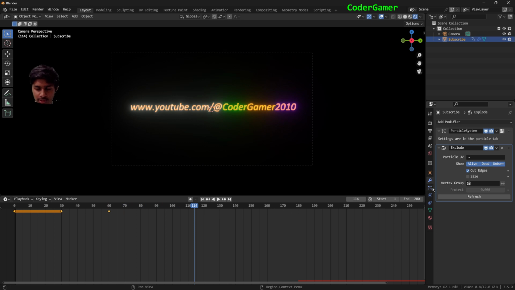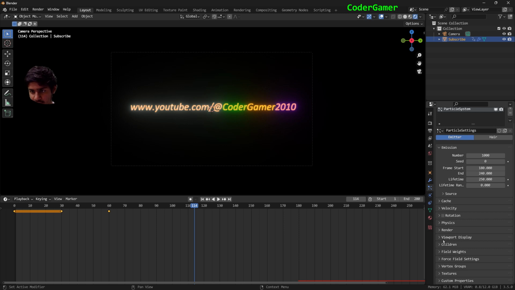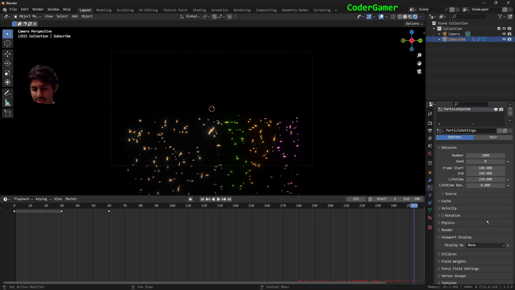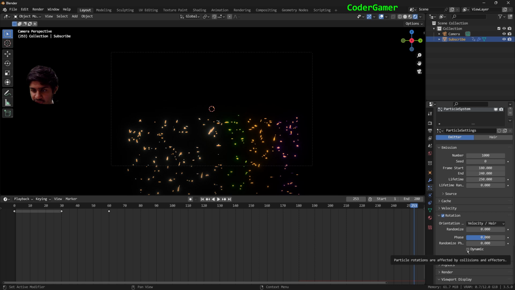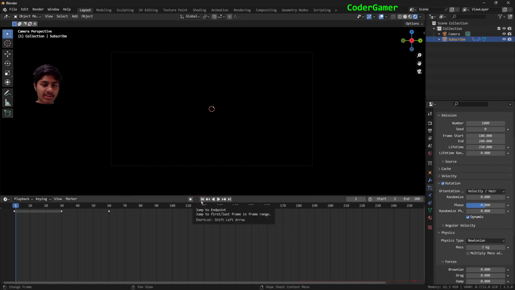So we're going to go back into our particles, and I'm going to click on viewport display. I'm going to display this as none. So now, if you look at the animation, it's just everything falling apart. I do also want to make this look a little better, so I'm going to check rotation here. I'm also going to open up rotation and check dynamic. And then in physics, I'm going to change the mass to 3 kgs. So now, let's play this back.